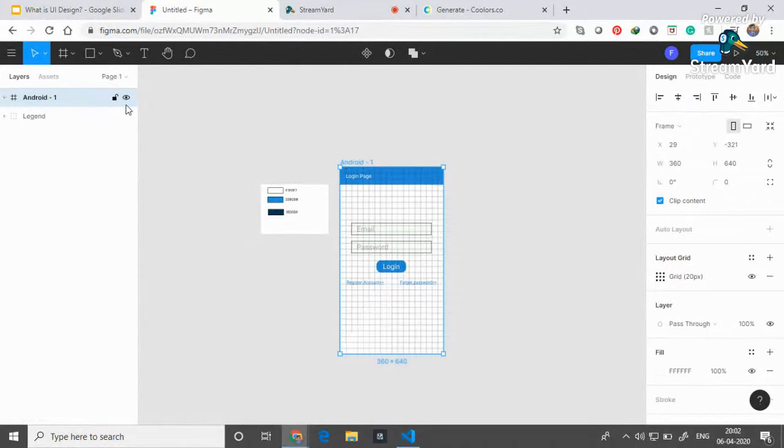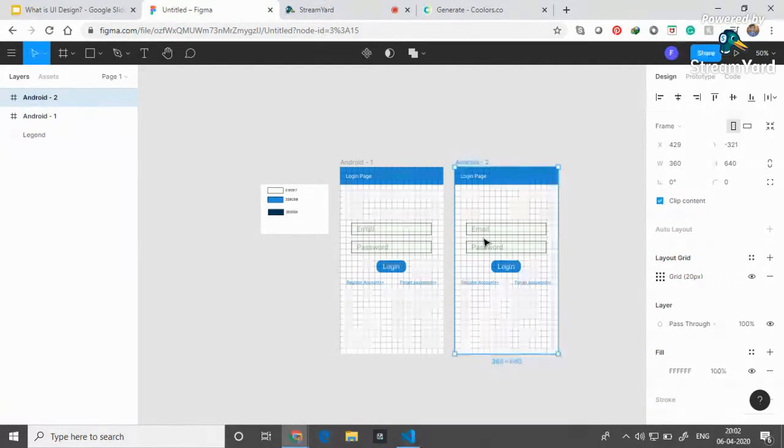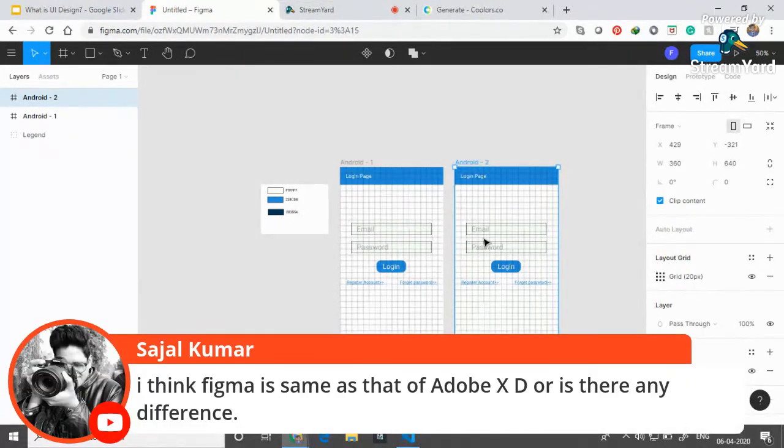Once this page is made, you press Ctrl plus D and a duplicate of this page is created. Like you have to create a sign up page as well, right? So for sign up page, what are the fields that are required? Fields required are the email, the username, the password, the confirm password, those kind of stuff, right?